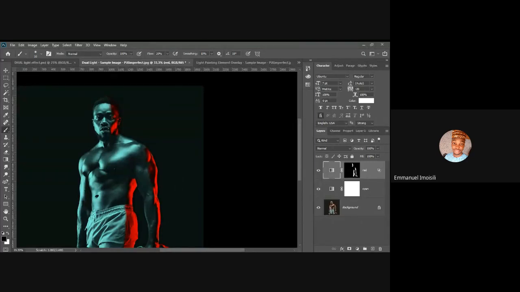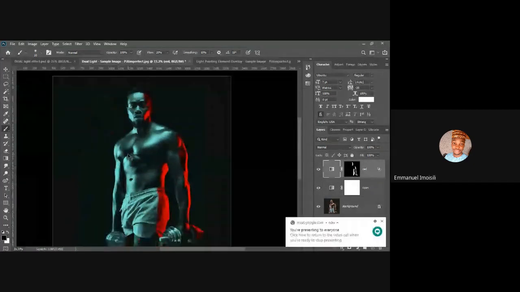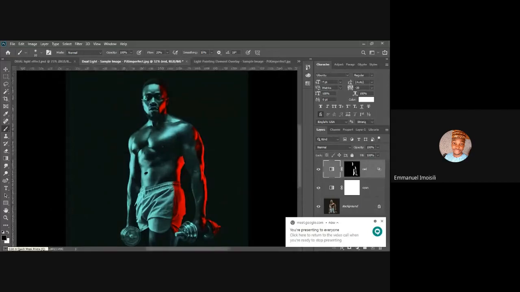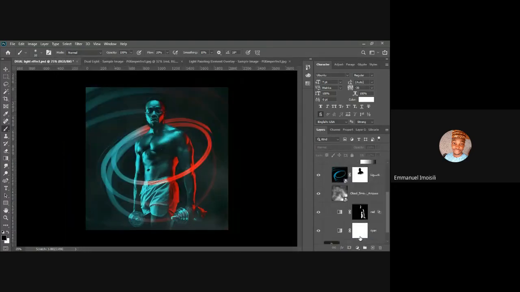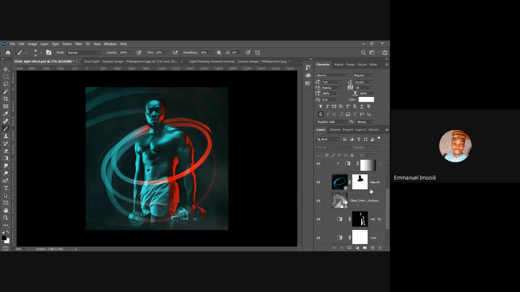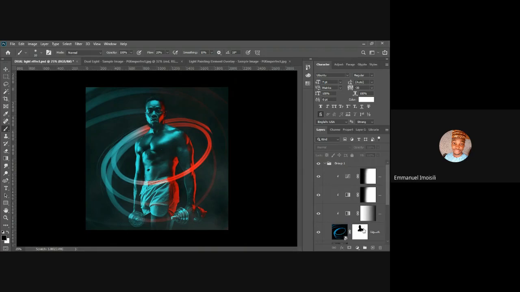So let's continue. So now we have that set. So let's go and see what next we're going to do. So after that, we have our smoke effect here. So I'm going to skip the smoke effect. You can see there's just a little bit of smoke in the picture. So I'm going to leave this part first so that we can just make the modifications here with these layers here.